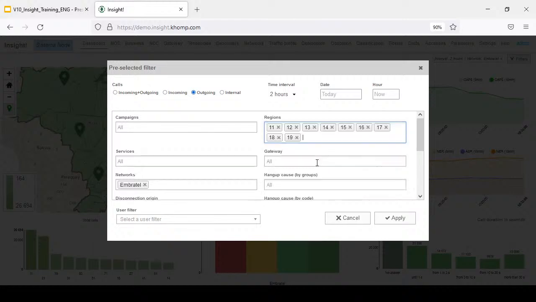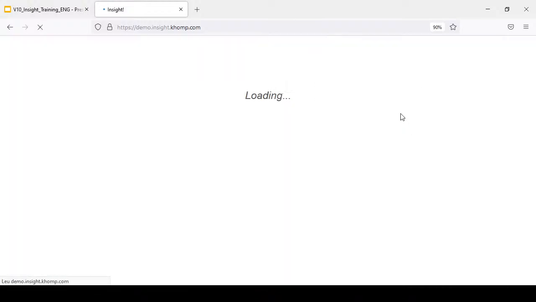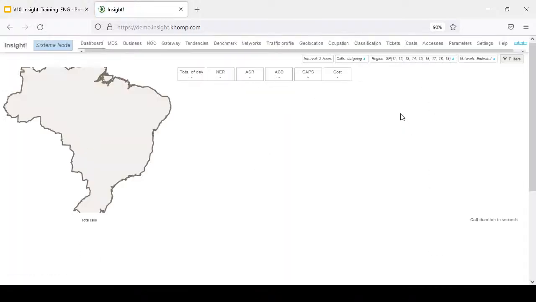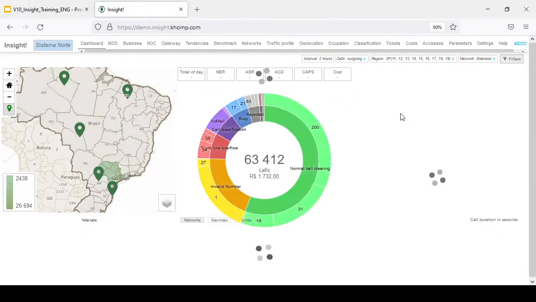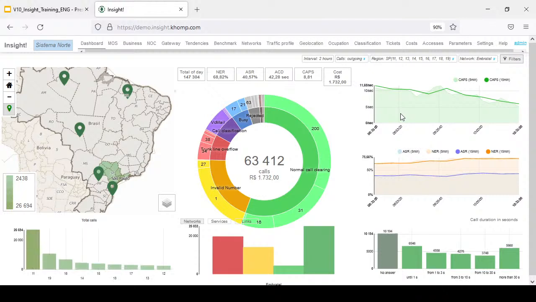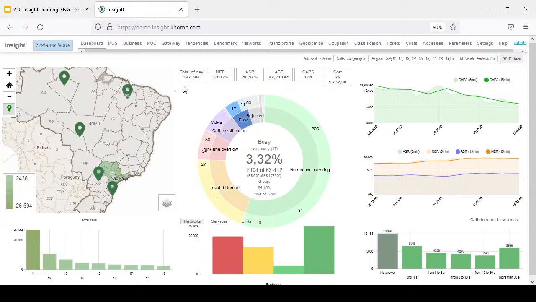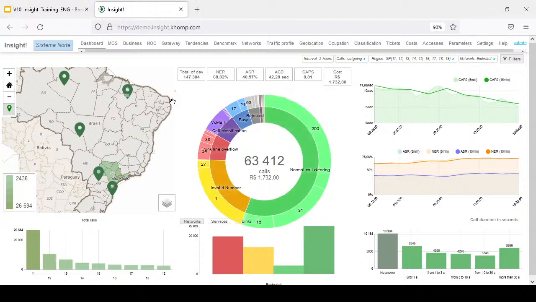Sao Paulo. Okay, I can create, and everything is going out by Embraer. Apply. See what's happening. Everything here is in the last 2 hours, and this information is in real time. This is changing every 30 seconds. We have different numbers every 30 seconds.